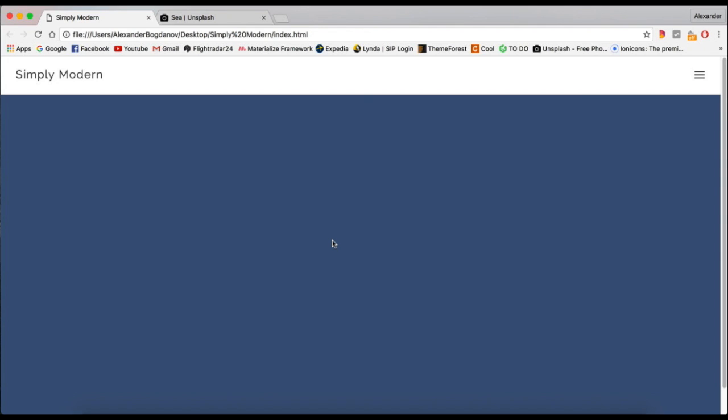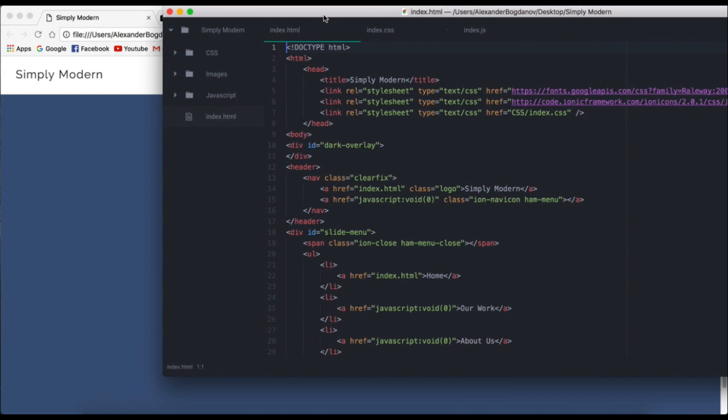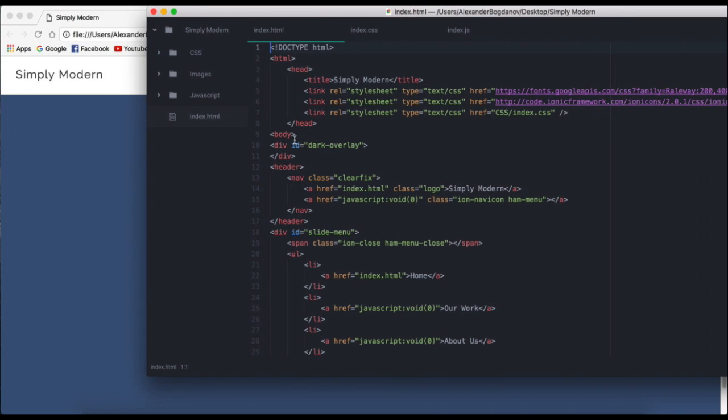Alright, so let's begin. Let's get right into the tutorial. This is our HTML, and where's our header? Oh, this is our header. Alright, so this is what we're going to do.